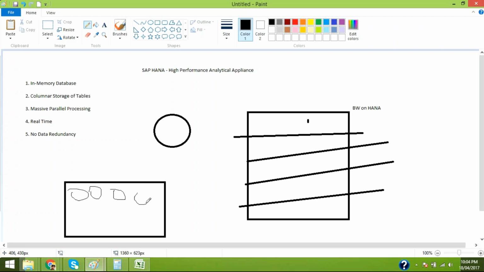So when you are sending a query to your SAP HANA, that query will be split into multiple subqueries, and each core executes a subquery, and then it finally gives you the output. So this is parallel processing, which is there in all the IT systems in the market. Without parallel processing, no IT system exists.